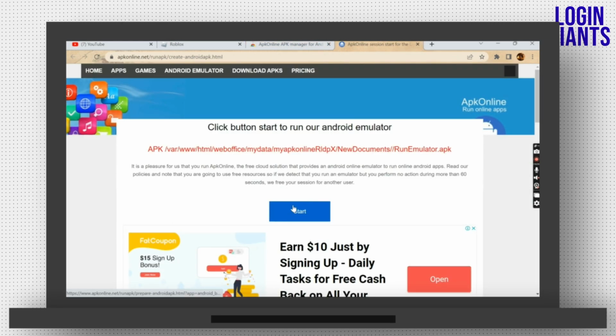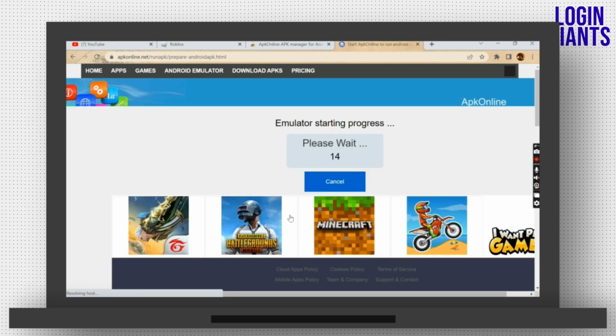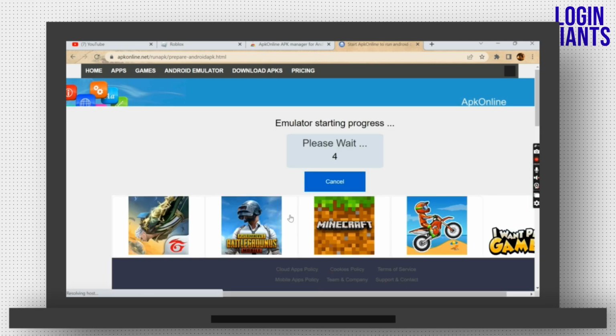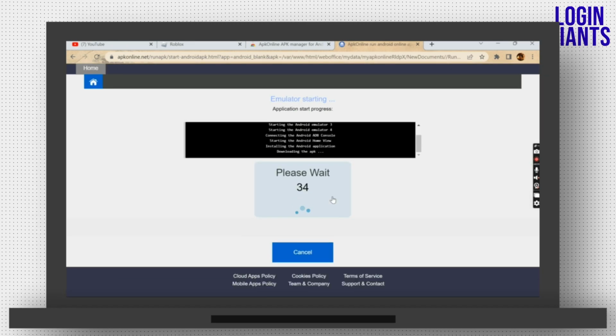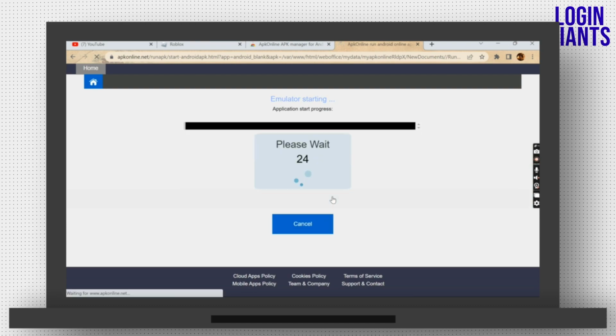From here, select the Start button. Now it might take a while until the emulator gets progressed. Once it's done, click on the Enter button. Again, wait for a while. And once it's done, click on the Start button.